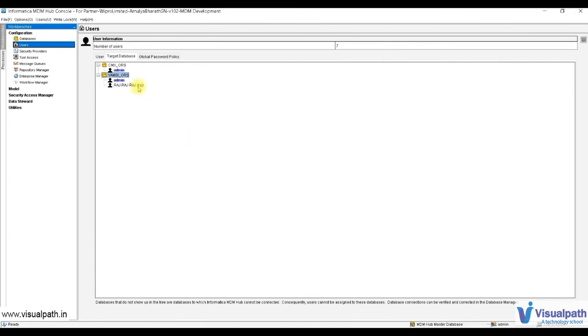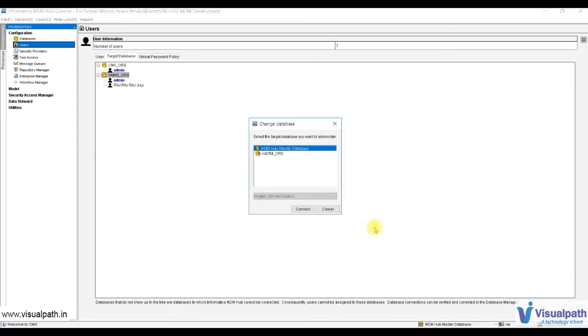So now Raj has access not only to the master database, but also to my Vamshi ORS. Just check it out. I'm not going inside, but I just want to show you the window. Earlier it popped up with only the master database, but now it's showing Vamshi as well. Okay, so this is how it happens.